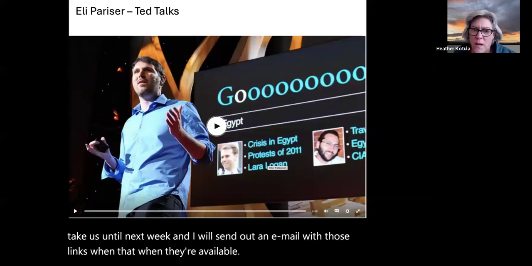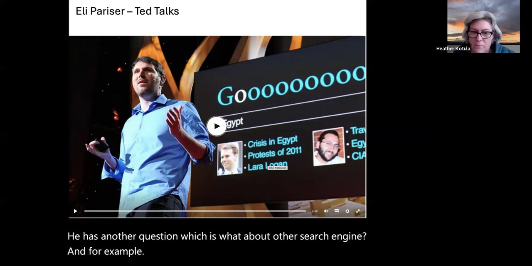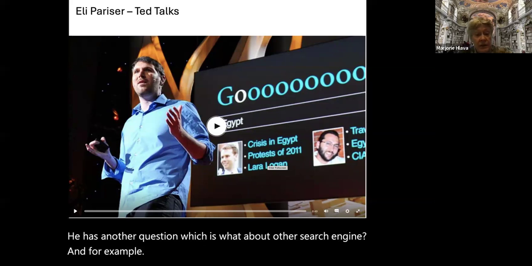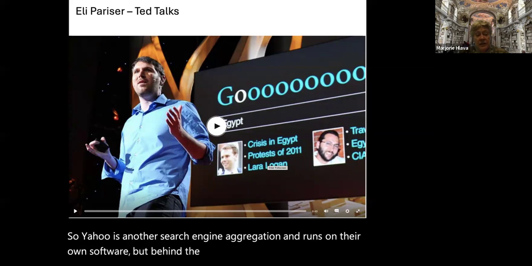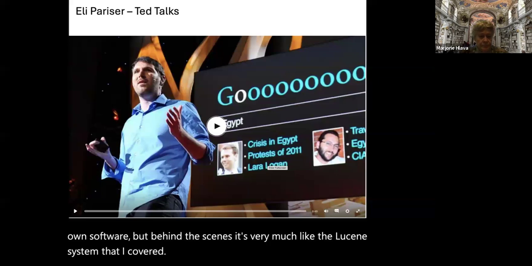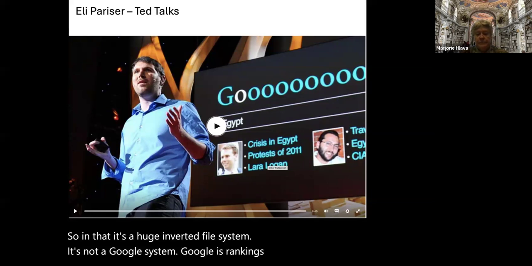He has another question, which is, what about other search engines? For example, Yahoo. So Yahoo is another search engine aggregation and runs on their own software. But behind the scenes, it's very much like the Lucene system that I covered, in that it's a huge inverted file system. It's not a Google system. Google is rankings and weightings.